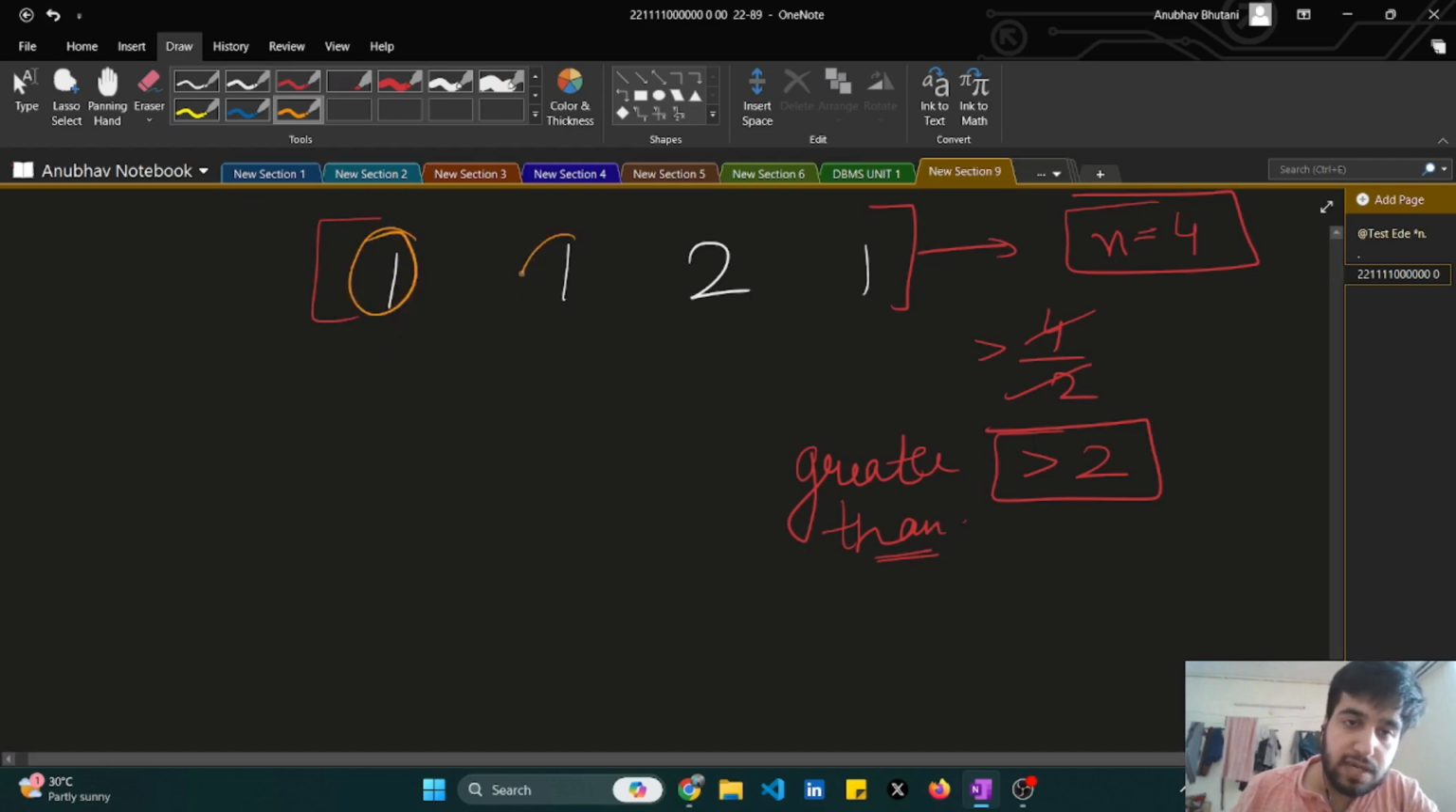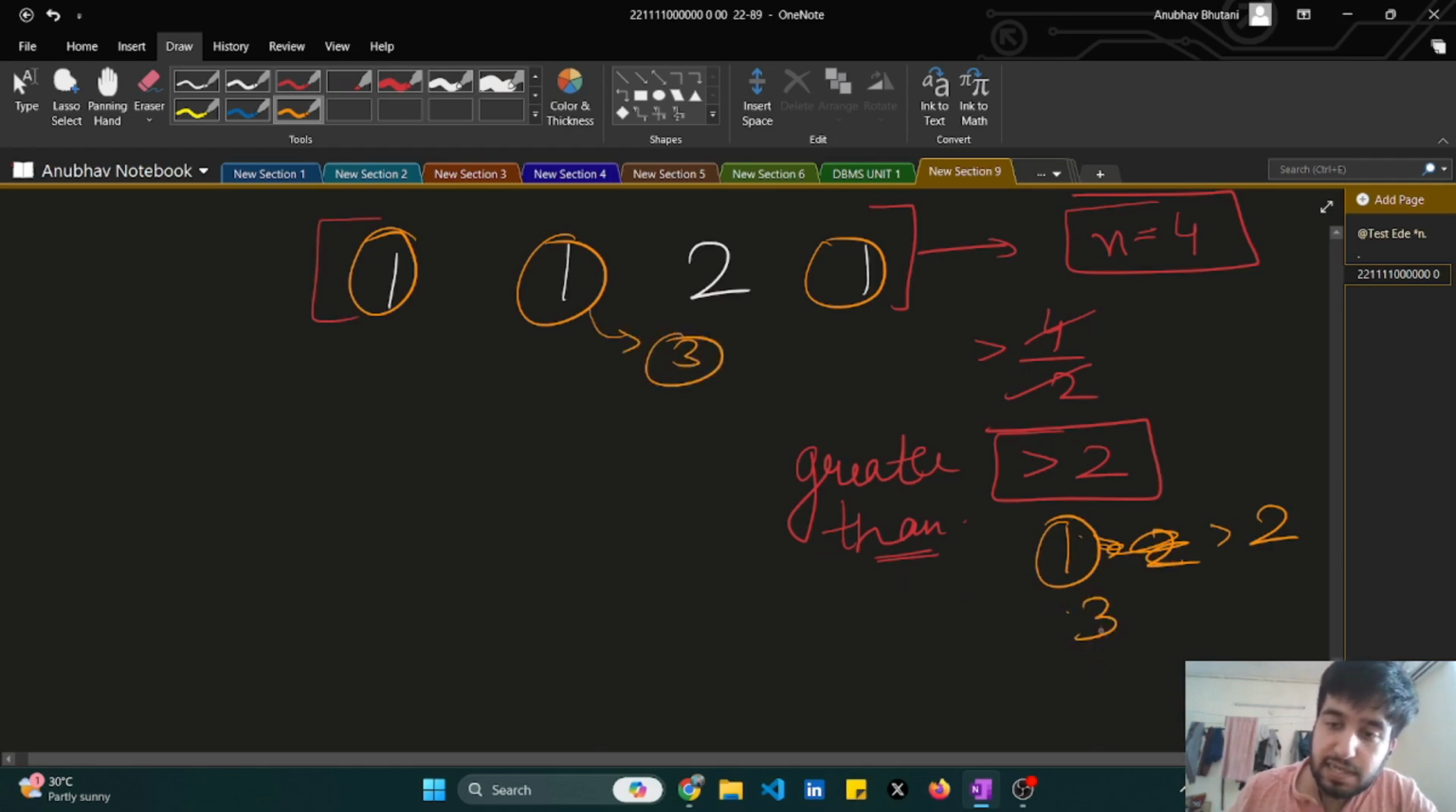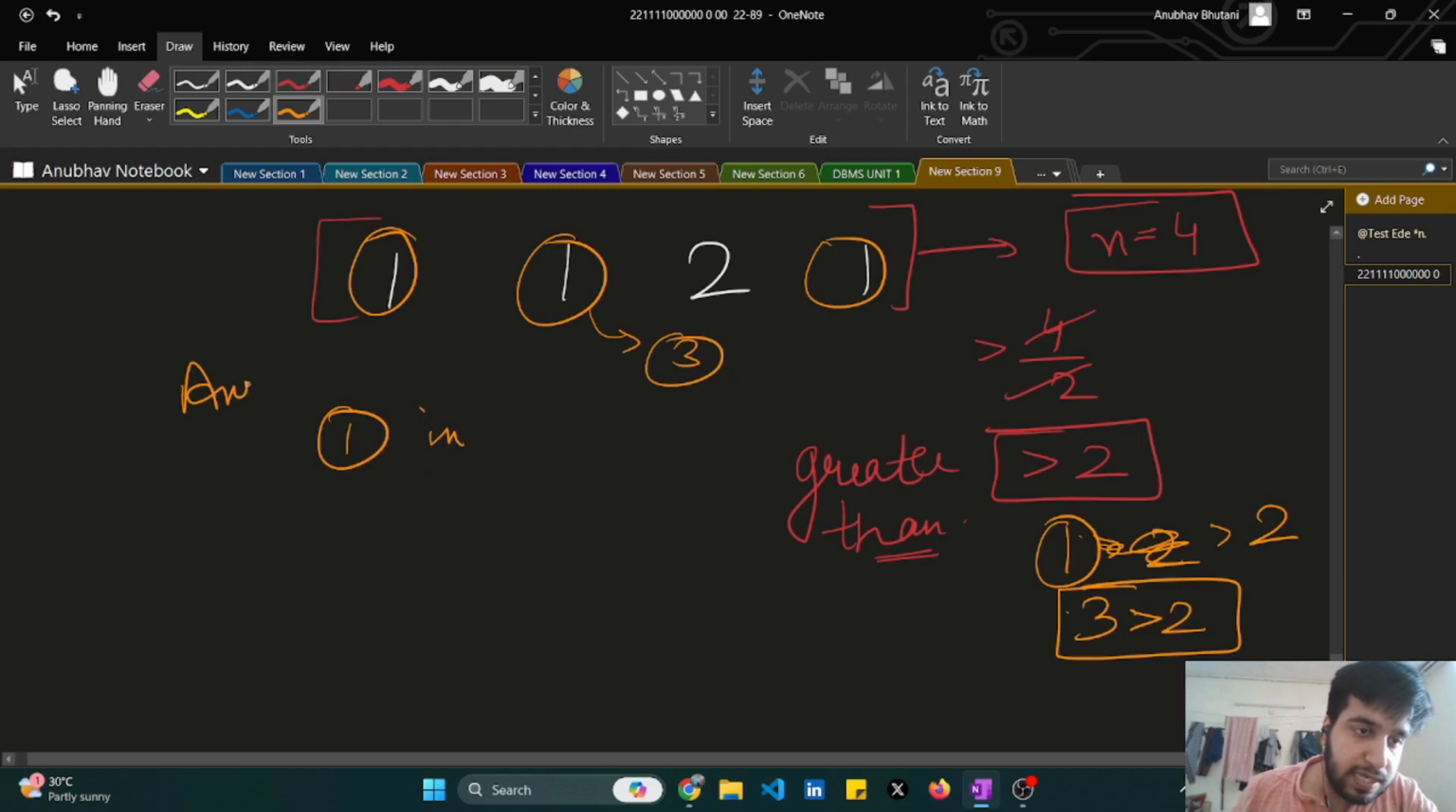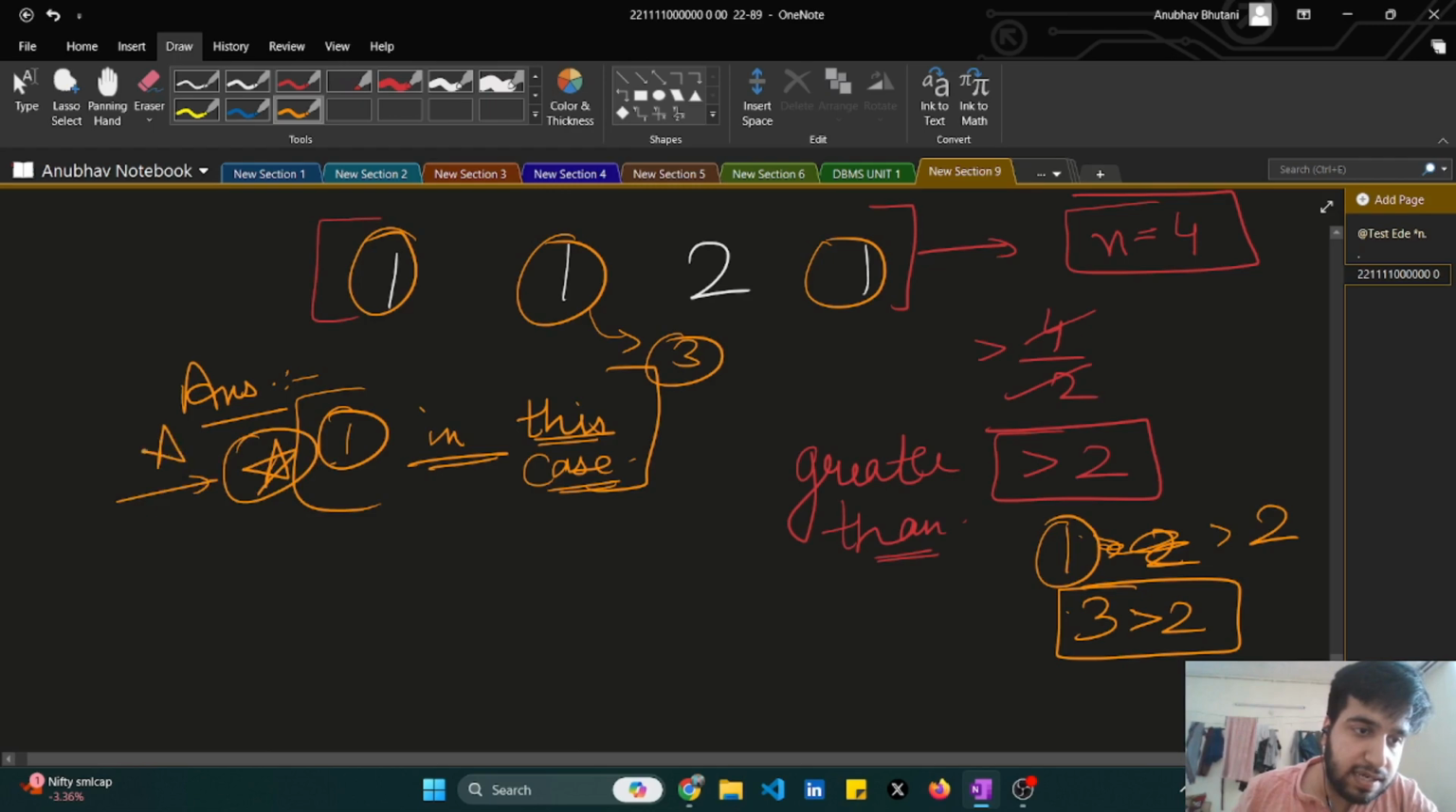So what is the element that occurs greater than 2 times here? 1, 1 and 1. I see that 1 occurs more than 2 times. 1 occurs 3 times here, and 3 is greater than 2. So my answer is going to be 1 in this case.